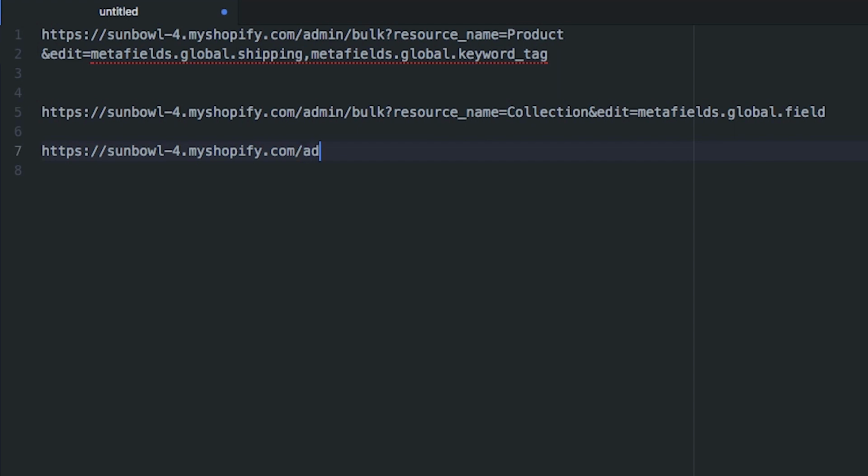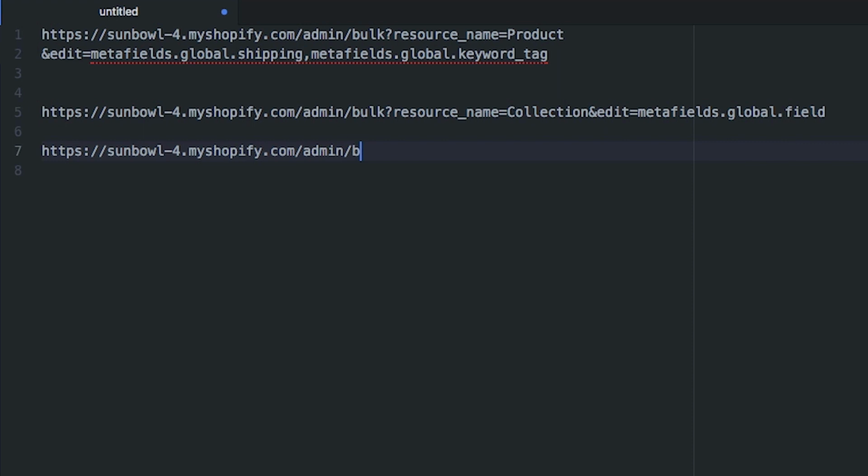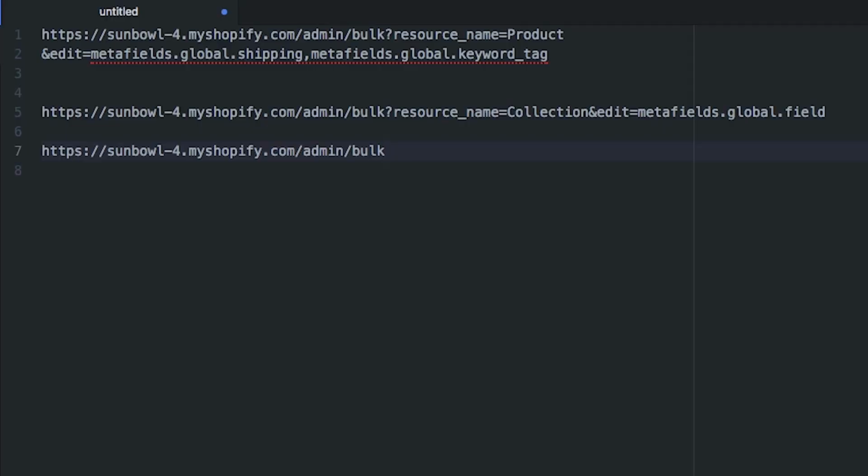The second thing is we're going to be working in the admin section, so we want to have admin in the URL as well. Then the next piece is we're going to be using the bulk editor tool. The bulk editor tool allows us to edit multiple things on many products at the same time, makes working within Shopify for doing mass updates much easier. Copy and paste, all this really cool stuff. So we're going to put in bulk.